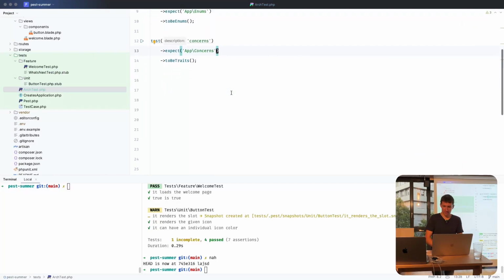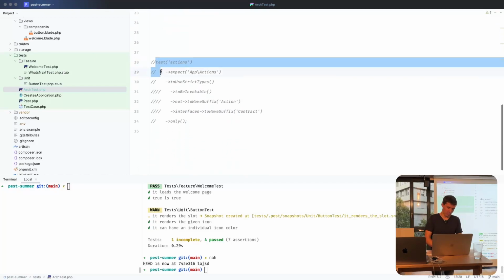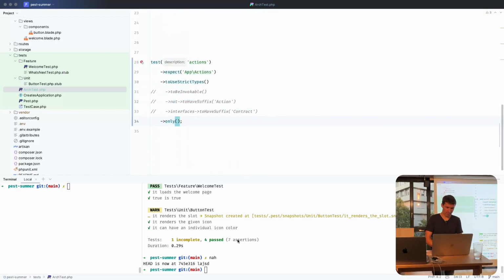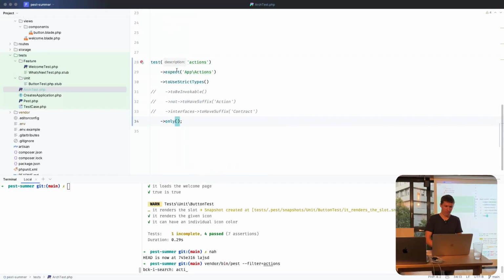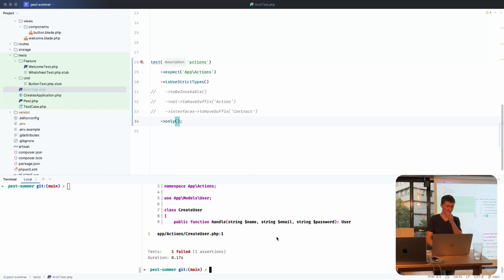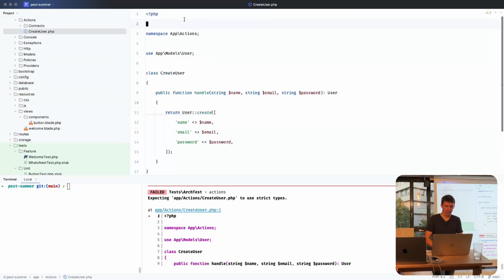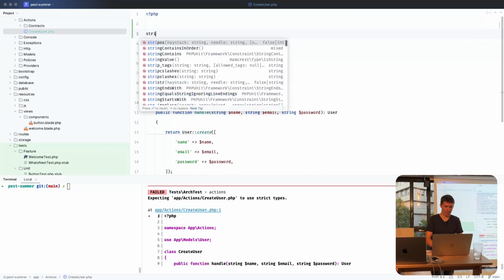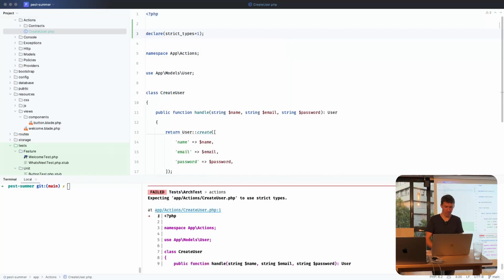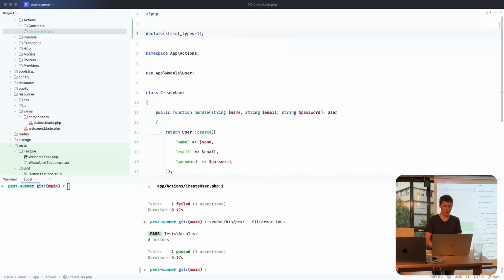With this new release, we're able to do more complex stuff. Here we are going to expect that under app actions, we always use strict types. And when we run this test, we see that the create user action is not using strict types. So we can fix this here and run the test again, and now it's passing.